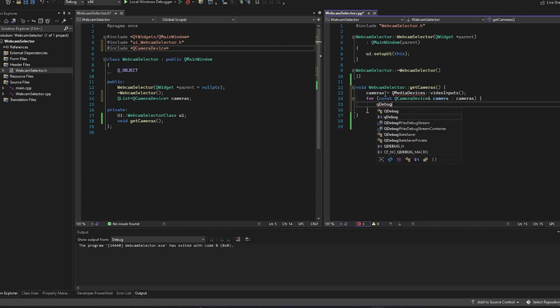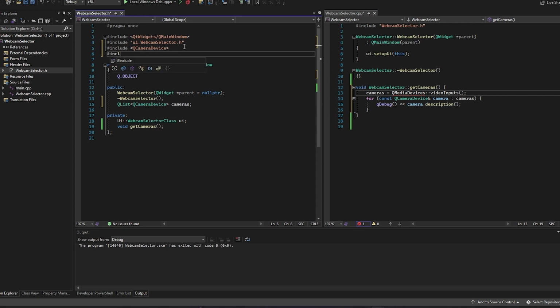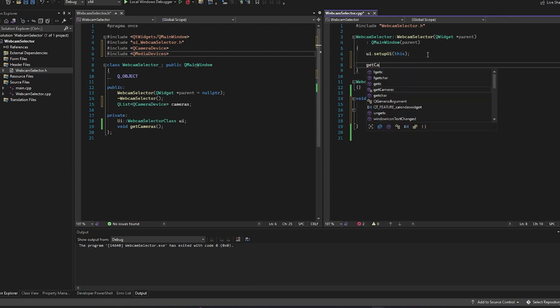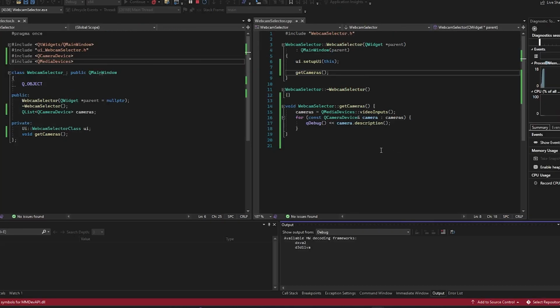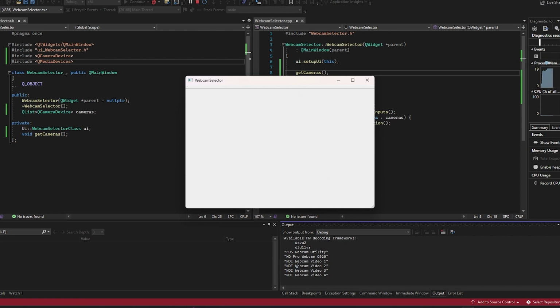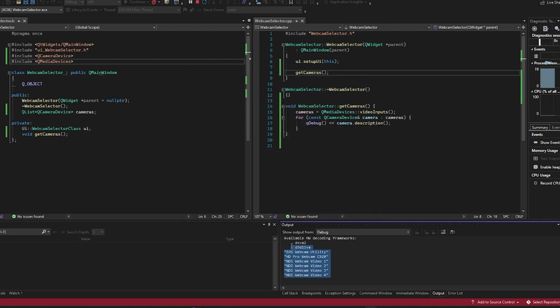Then I could just qDebug it for now. Camera dot description. So we can do that. We need to include QMediaDevices. Okay. So when I run this, I should just get a list of the cameras. But first, I need to run it. Get cameras. Run it. And you can see down here, these are all the cameras I have connected.